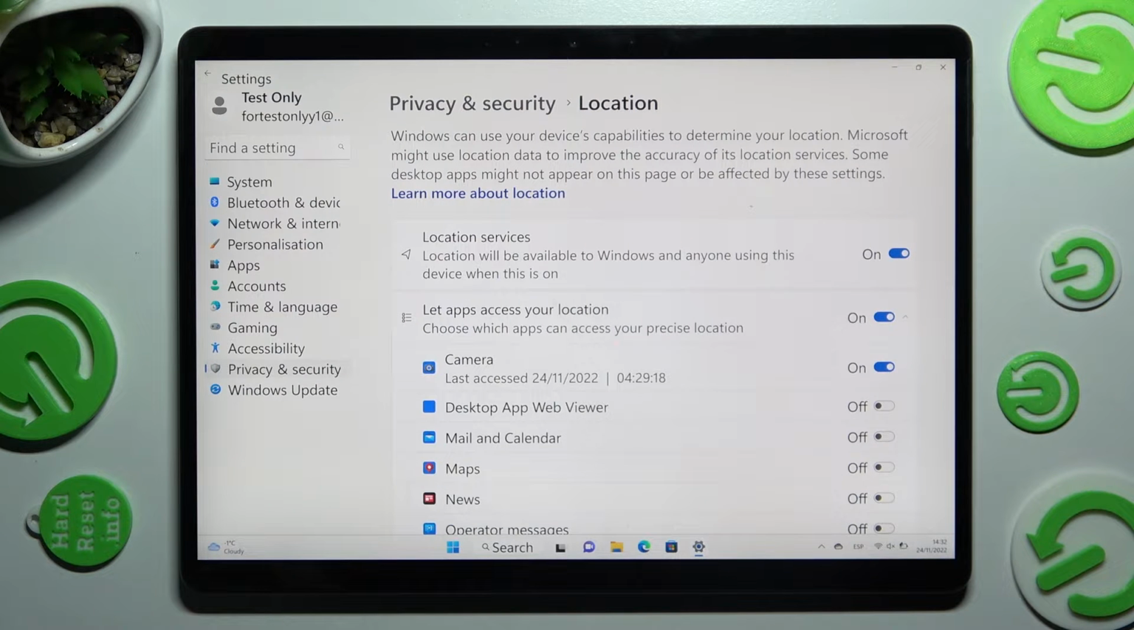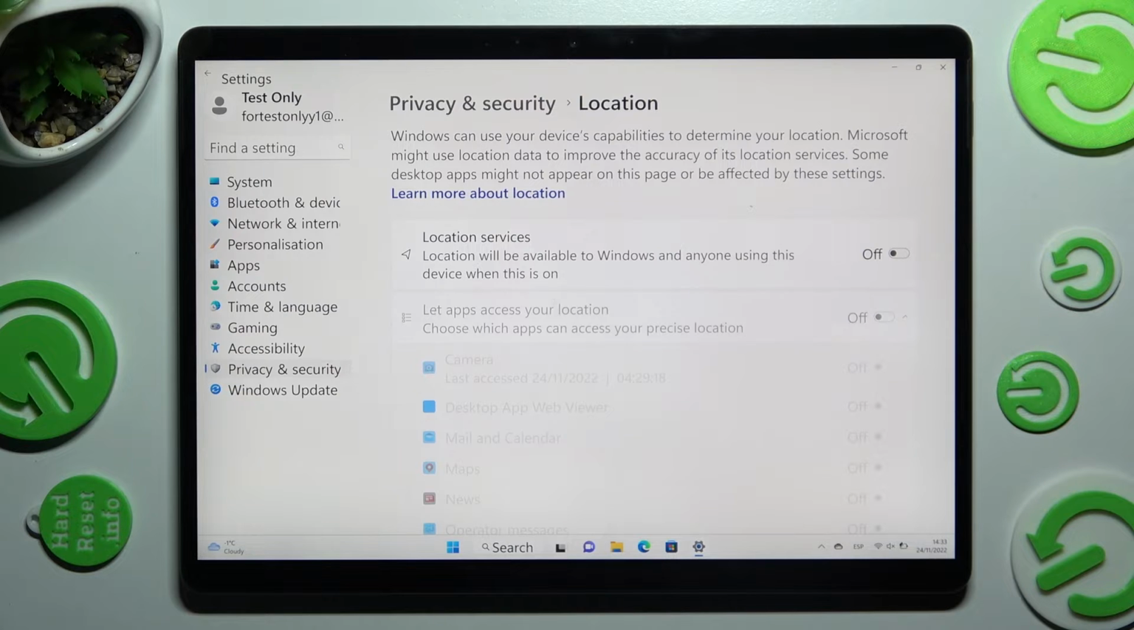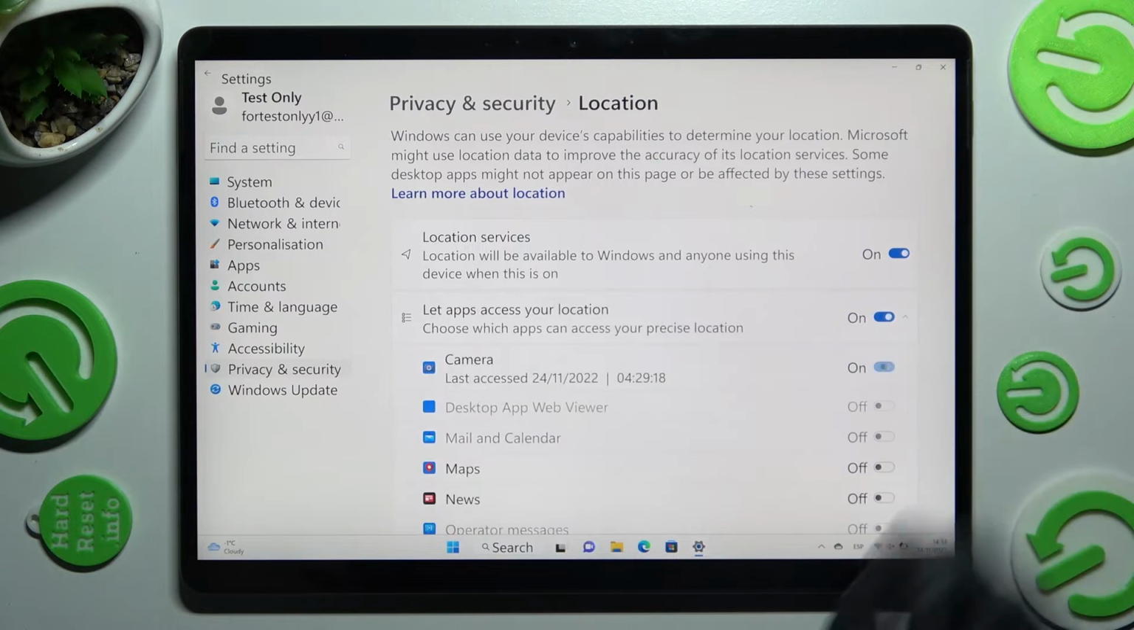Now you need to select this blue switcher next to Location Services, and as you can see after that, location of this device was successfully turned off. In order to turn it back on, click on the same, now white switcher.